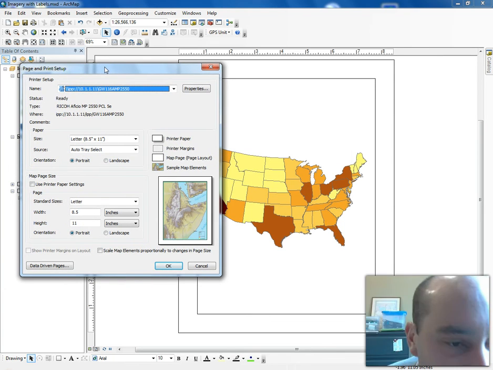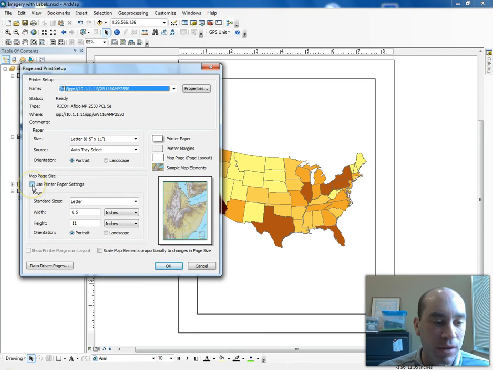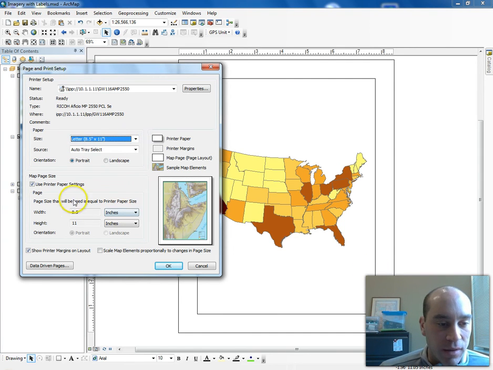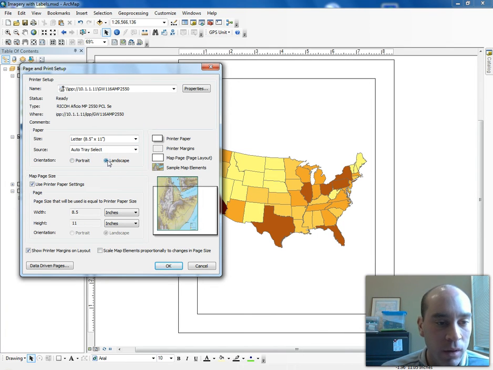Now here's where you can change the size of your map if you want to. I always check this box, use printer paper settings, because what that does is it's going to put a dotted line around the map that shows the margins of the printer in case I wanted to print it. Here you can also change the size. You can pick a size in here that they have programmed into the software. You can also change it from portrait to landscape, which we want to do. 11 by 17, you can pick a different size. If we had a plotter hooked up, you could pick bigger sizes like 24 by 24, things like that.